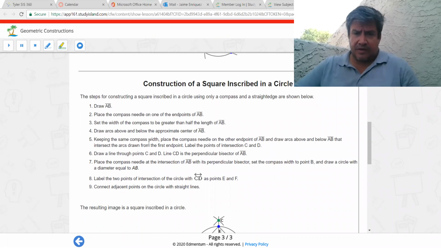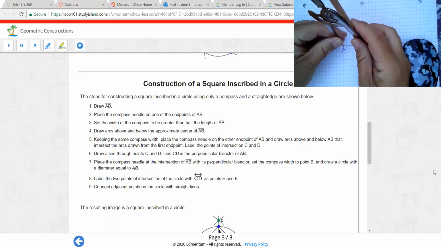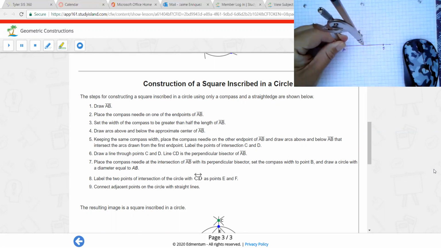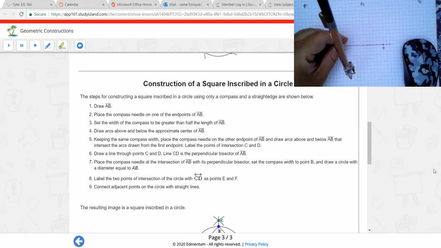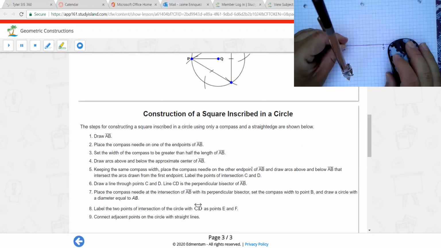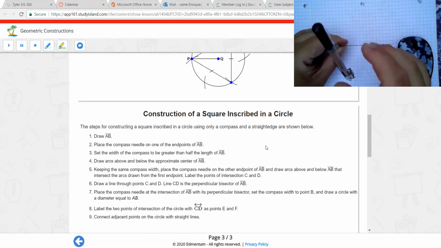So it says, okay, draw AB. Place the compass needle on one of the endpoints of AB. Let's go ahead and switch that over to the cam. Draw an arc, setting the width of the compass greater than half of the length of AB. That's the half right there. So what I'm going to do is just come out maybe over here. And keeping the compass width, place the compass needle on the other endpoint of AB. It says draw arcs above and below the approximate center of AB.